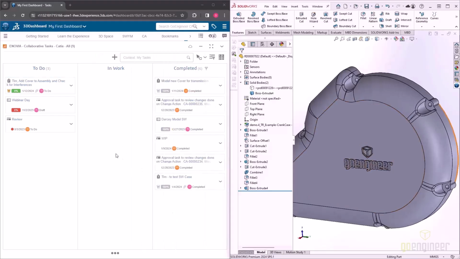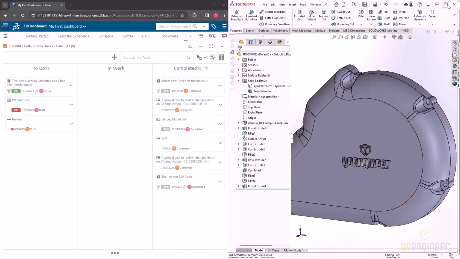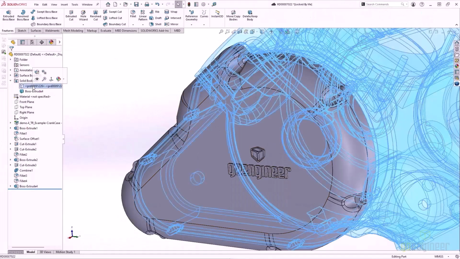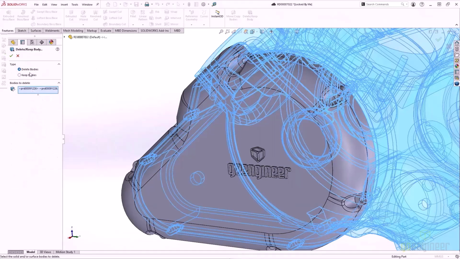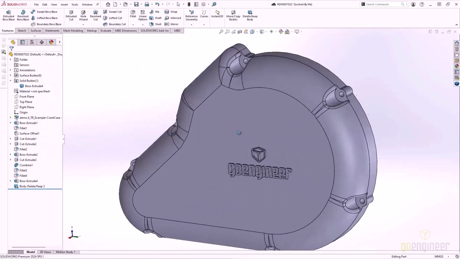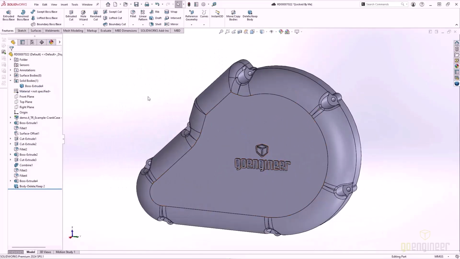All right, I'll close out of the task. I did forget to do one more thing. If he inserts that into CATIA, he has two solid bodies there. He has the original transmission case. So I'm going to do a delete body on that. So now I just have one solid body in there, and Tim should be good to go.